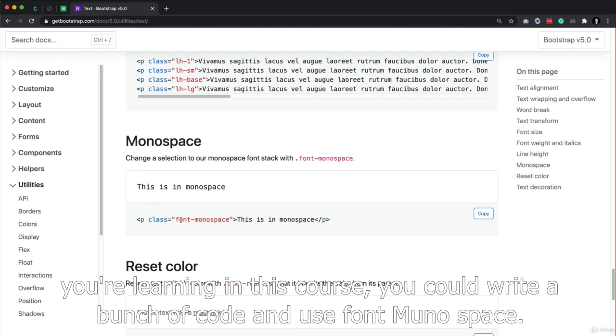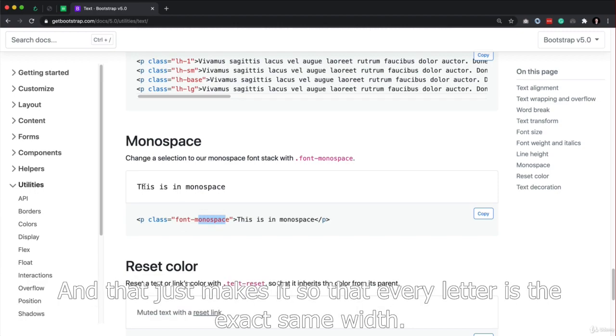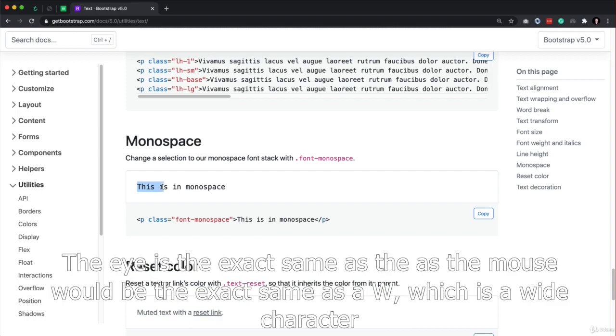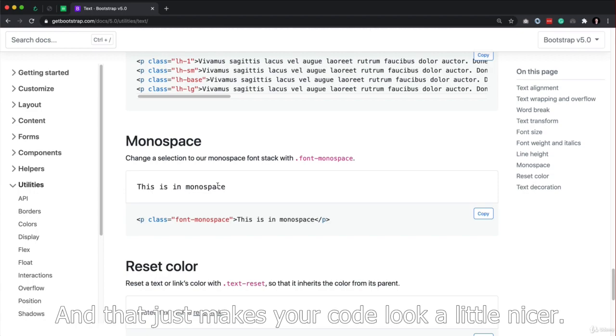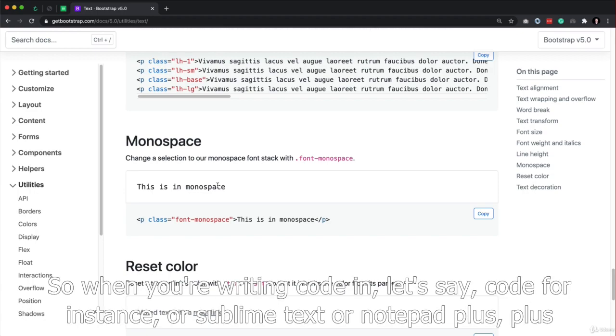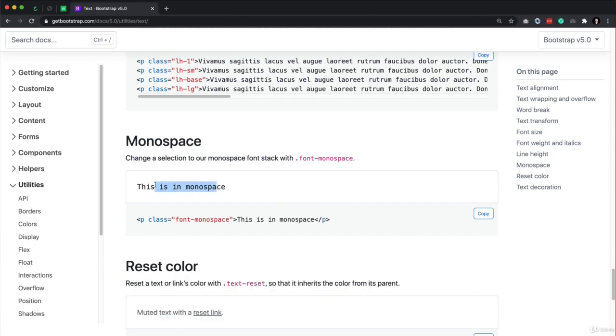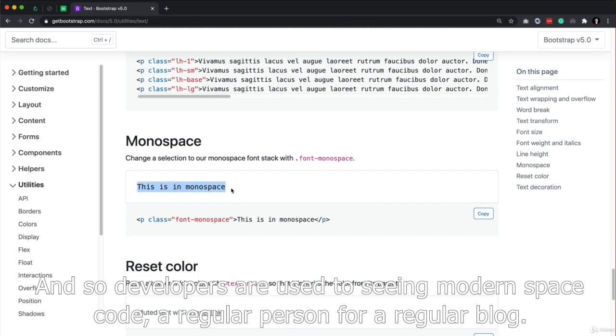a bunch of code and use font monospace, and that just makes it so that every letter is the exact same width. The I is the exact same as the W, as the S, would be the exact same as a W, which is a wide character in English, so on and so on. And that just makes your code look a little nicer. So when you're writing code in, let's say, VS Code, for instance, or Sublime Text or Notepad++, all your code is monospaced. And so developers are used to seeing monospaced code.